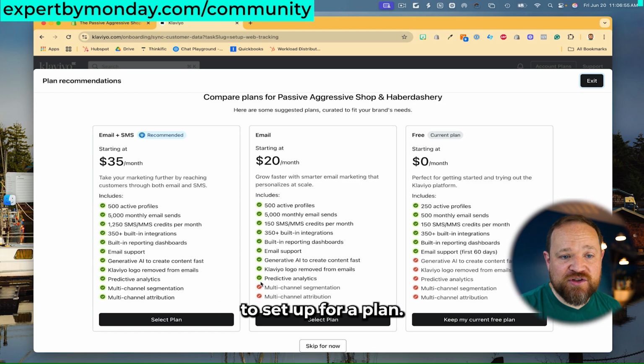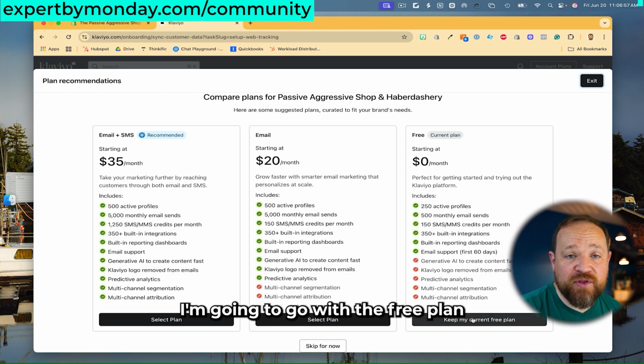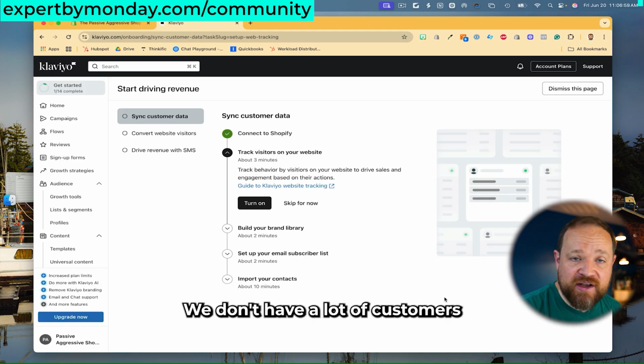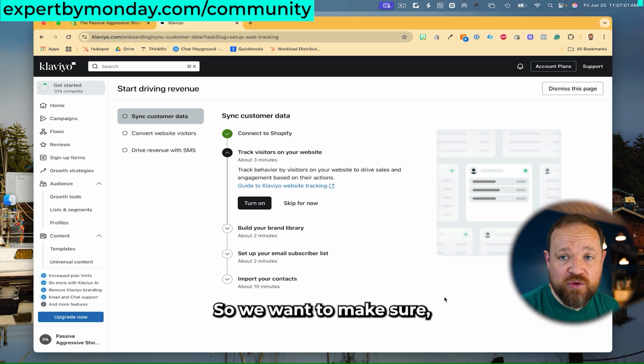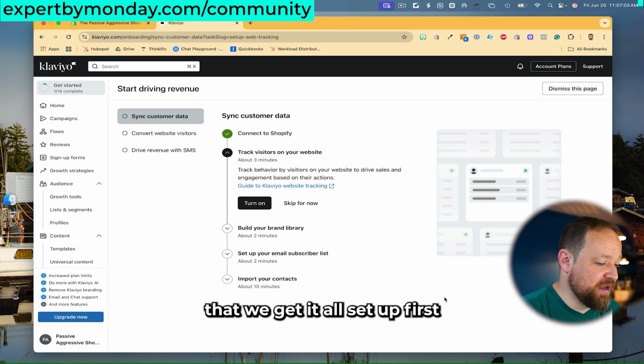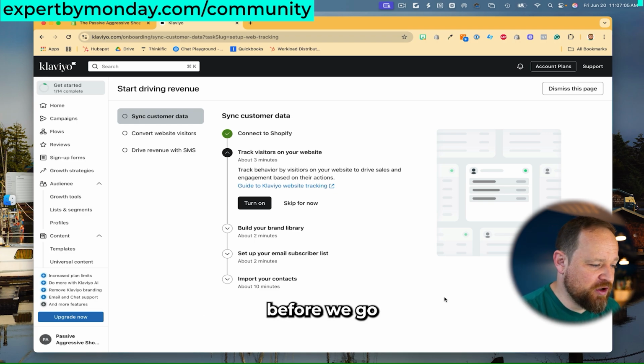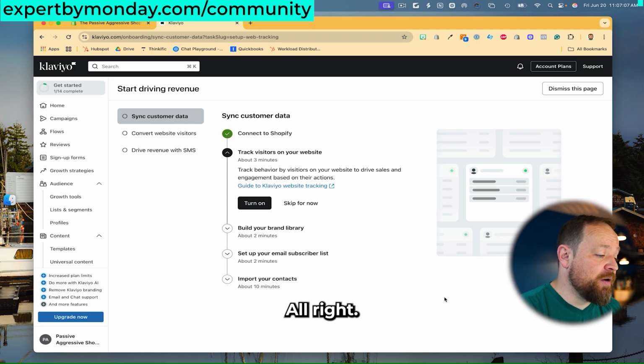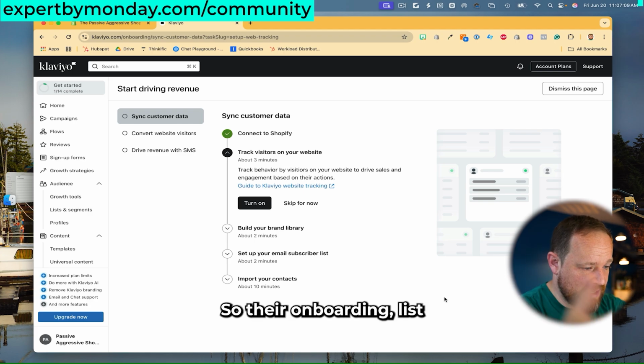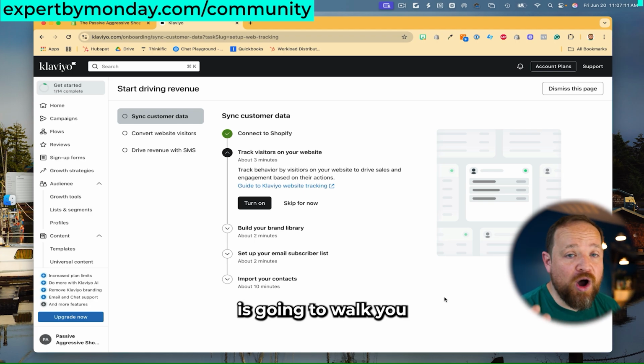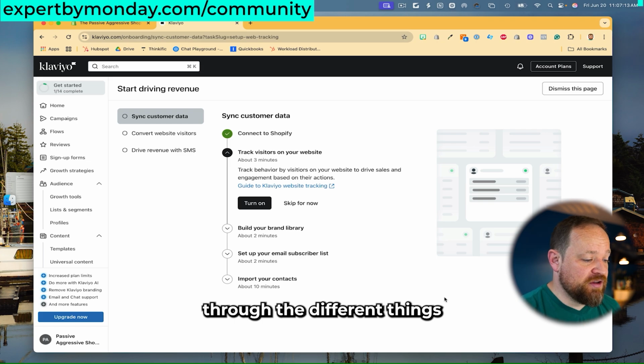Now it's going to ask you to set up for a plan. I'm going to go with the free plan for the time being. We don't have a lot of customers, so we want to make sure that we get it all set up first before we invest a bunch of money into it. Their onboarding list is going to walk you through the different things you need to add.